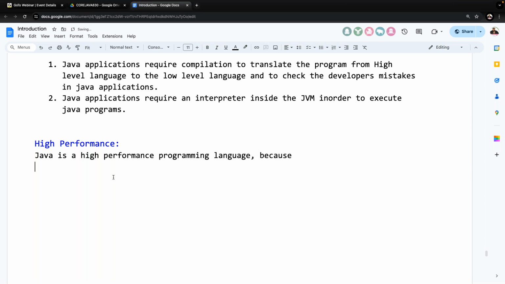Why? Because, observe carefully, Java is a multi-threaded programming language.